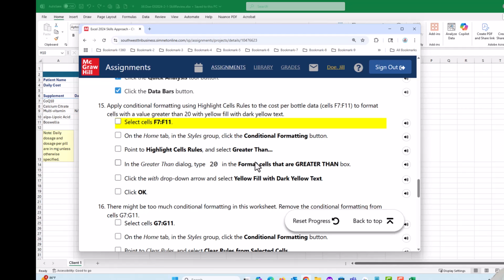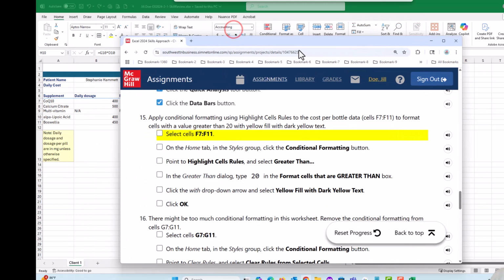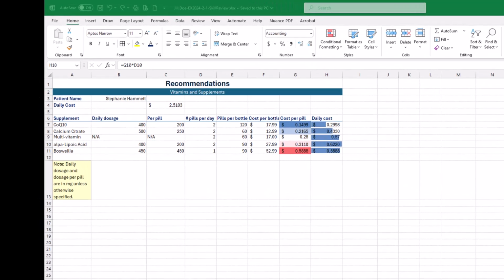So greater than, let's keep this in mind, is not the same as greater than or equal to. So when we say greater than 20, 20 is not part of this, right? It would have to be 21, or 20.01, there are decimal places, or something like that. So be aware. Let me move this out of the way.